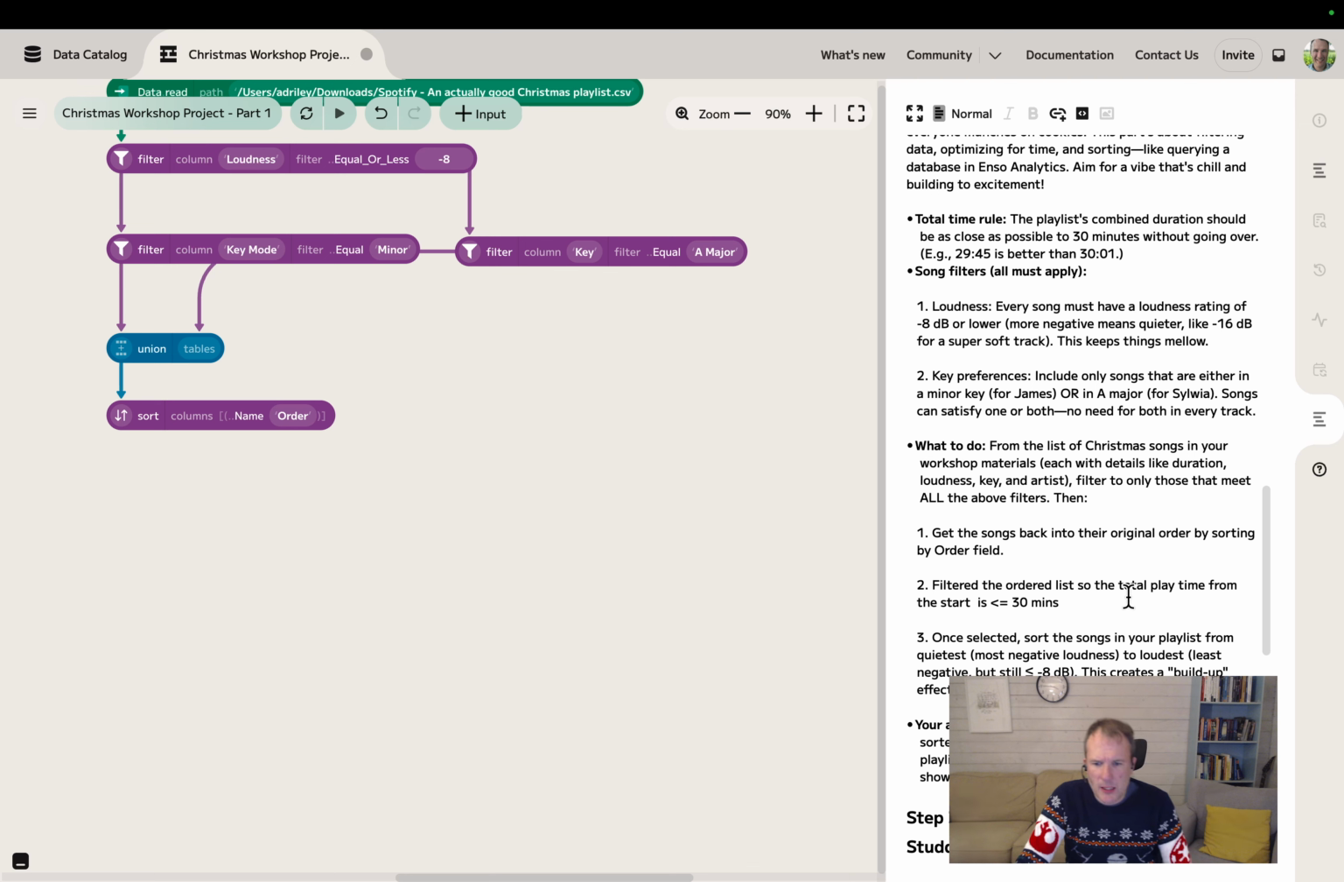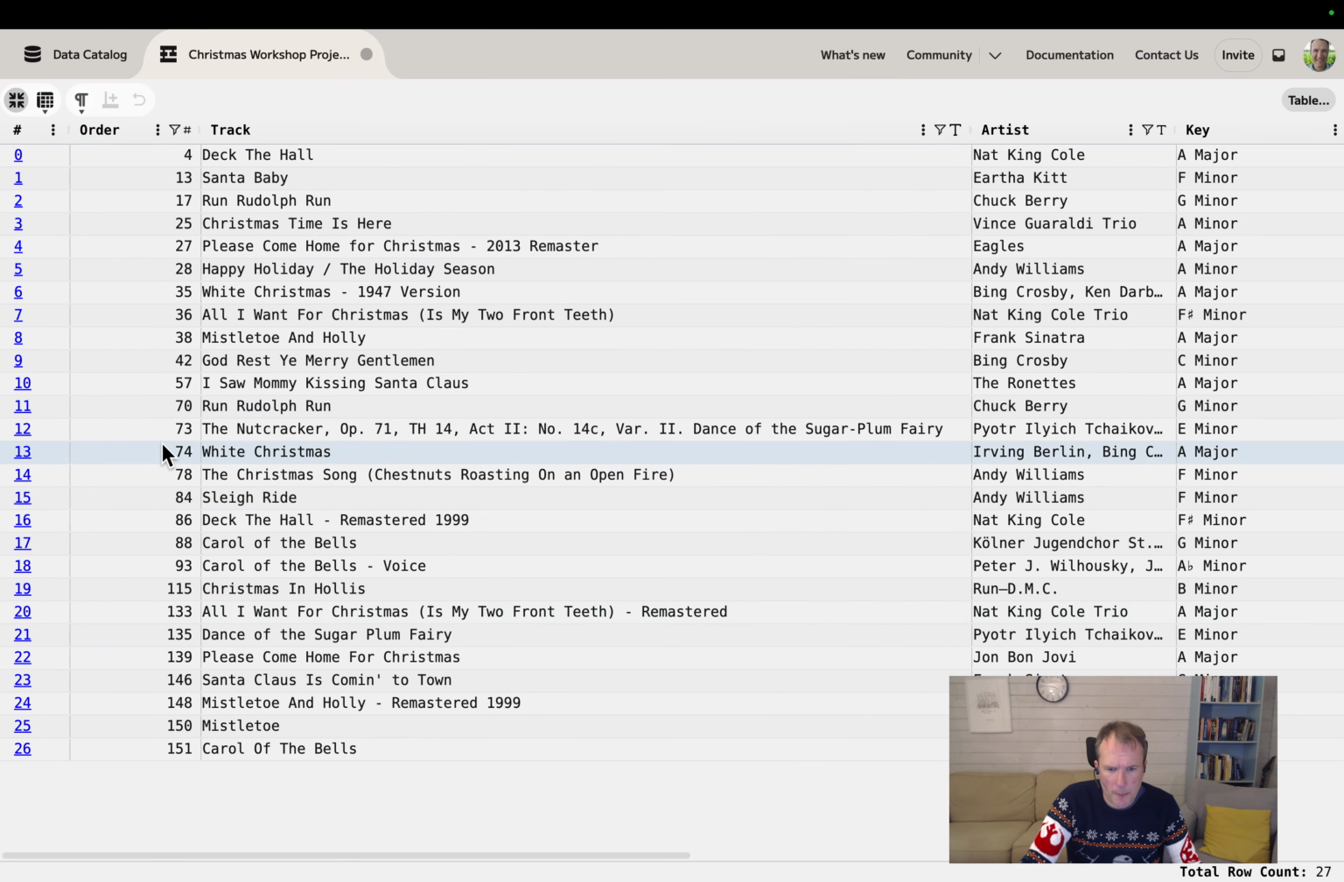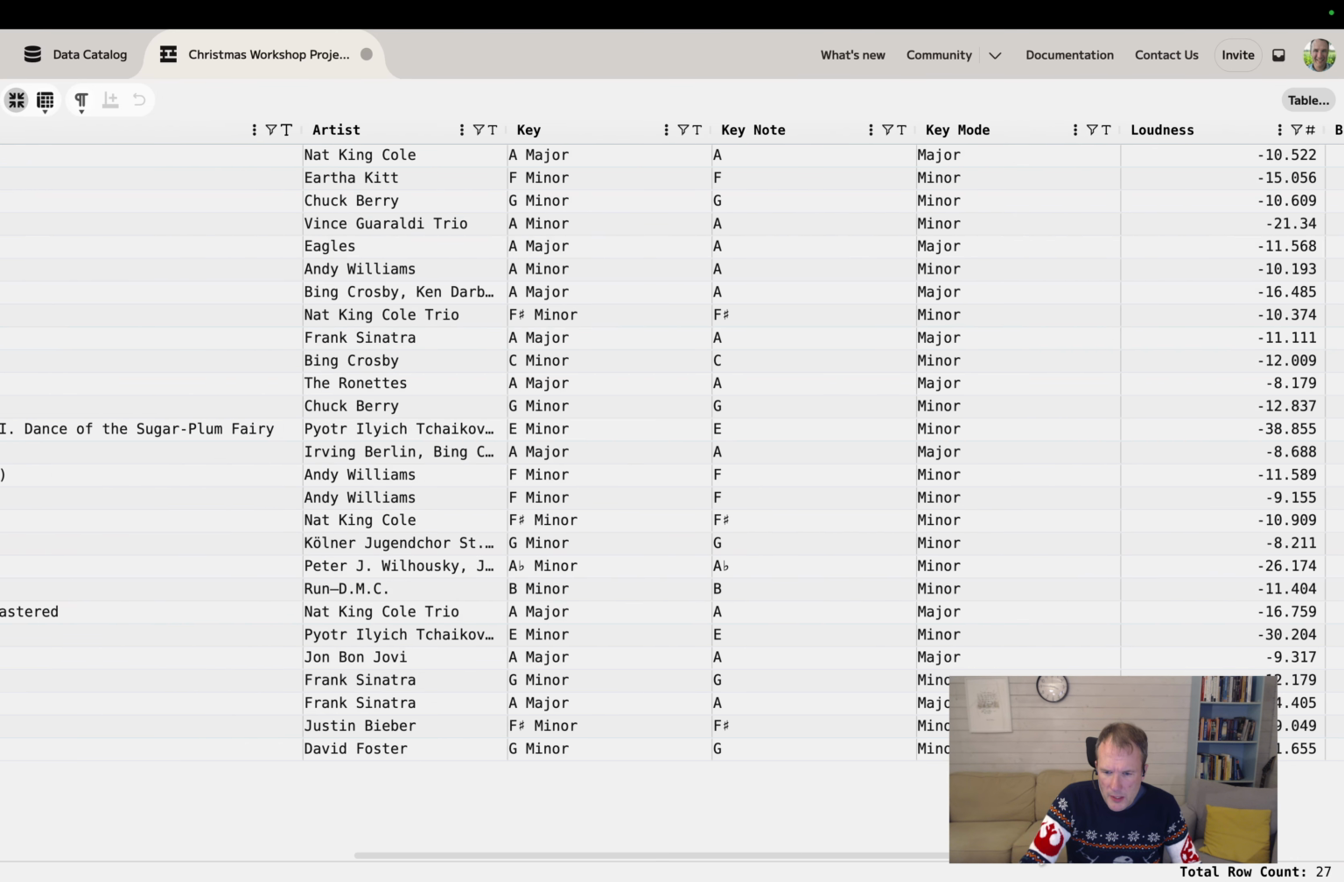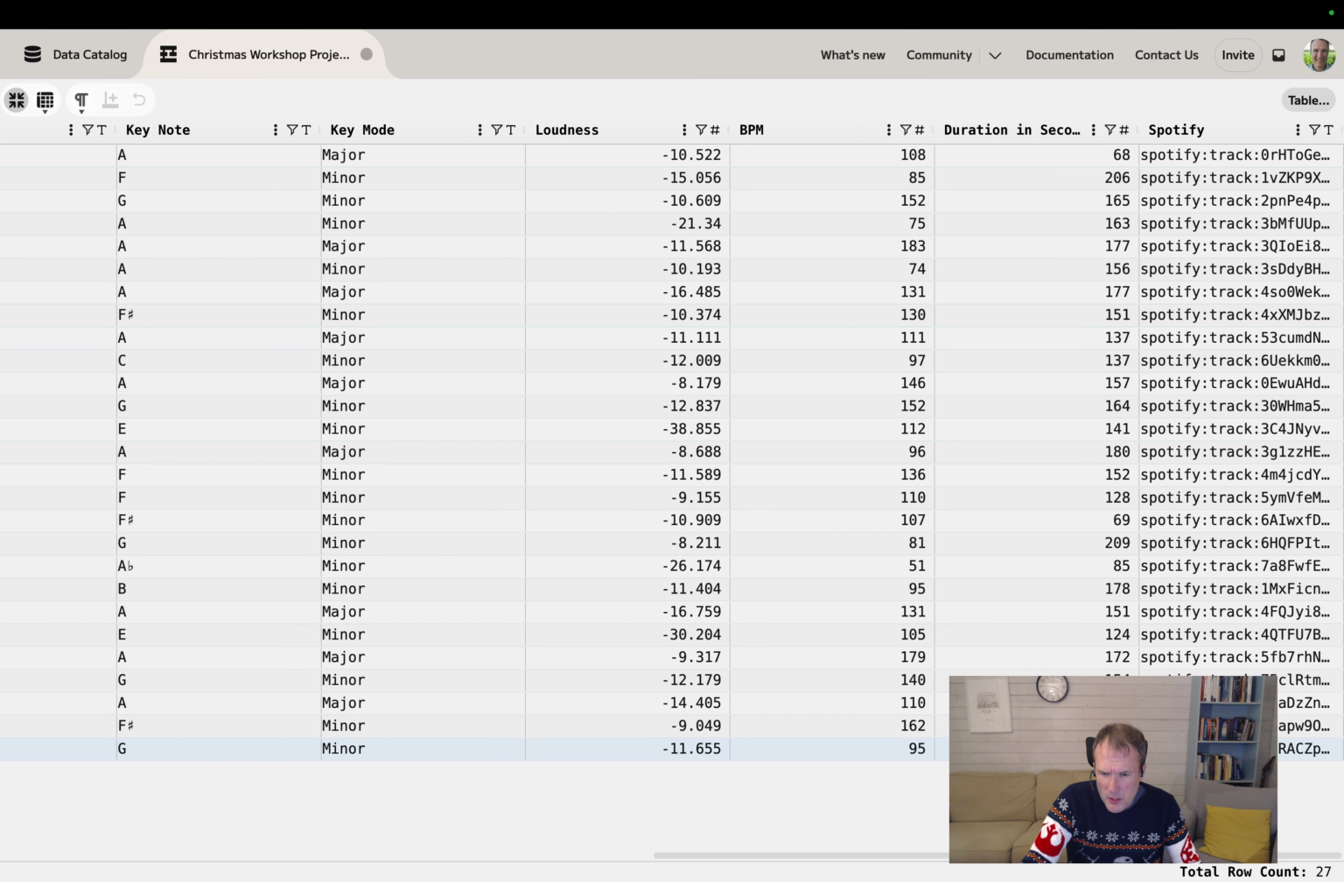And now we need to filter the ordered list so the total play time from the start is less than or equal to 30 minutes. We've got an individual time for each of the songs in this list. If we take a look, that was across here on the right-hand side. We've got the duration in seconds, so that's the length of each of those songs. What we need is the cumulative, or running, duration as we go through the tracks in this playlist.